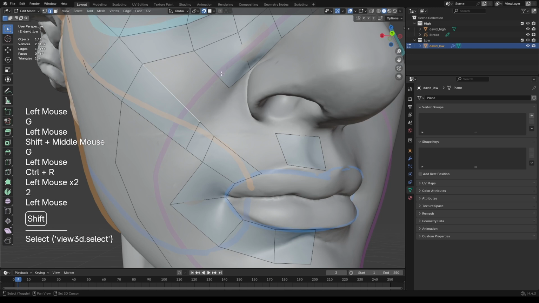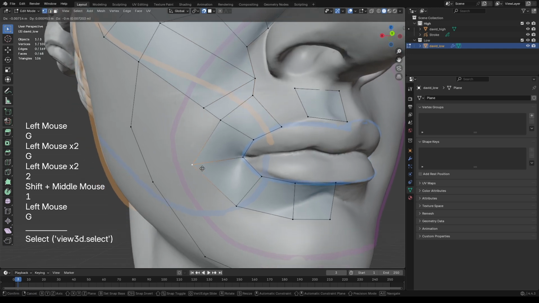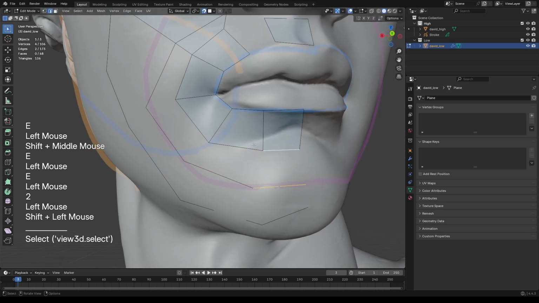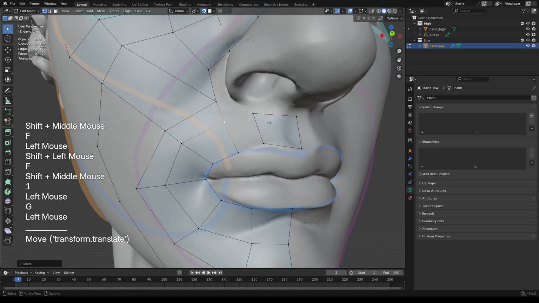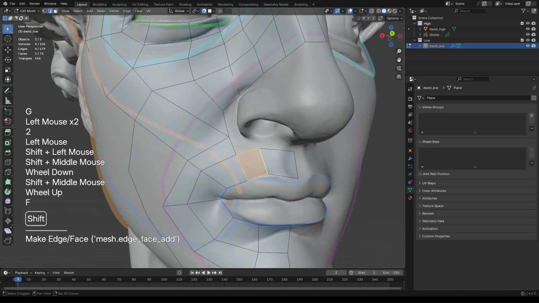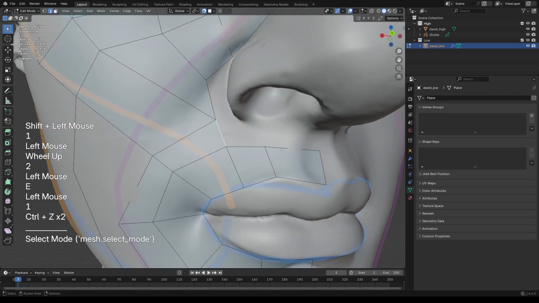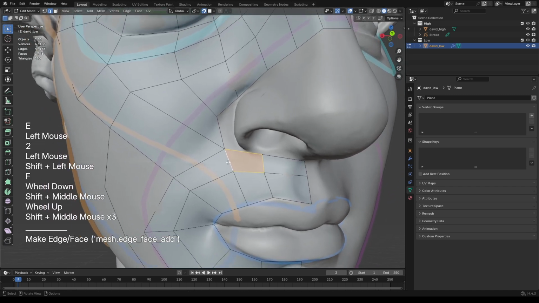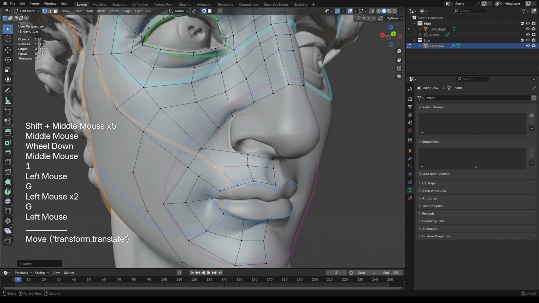I'll put a subdivision here, and I'll bridge that. And then I will add just a touch more geometry here for the mouth loop. Like this. And now instead of having one face here, I'll continue that like that, right? And then I'll bring this over here. Oops, sorry. Like that, right?